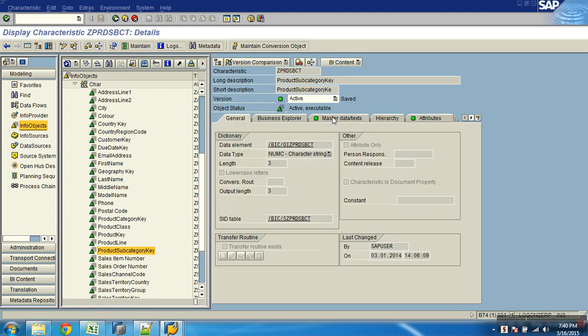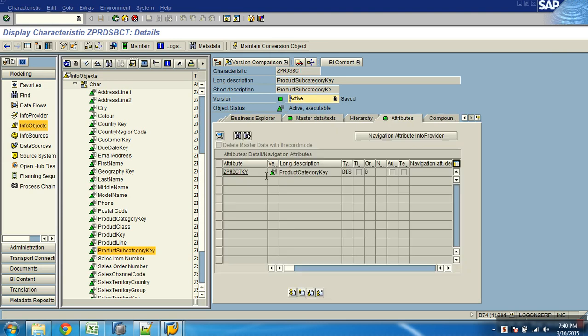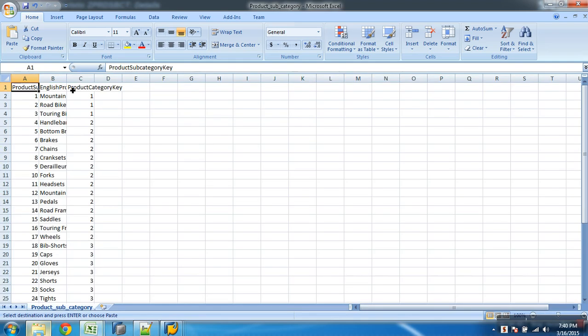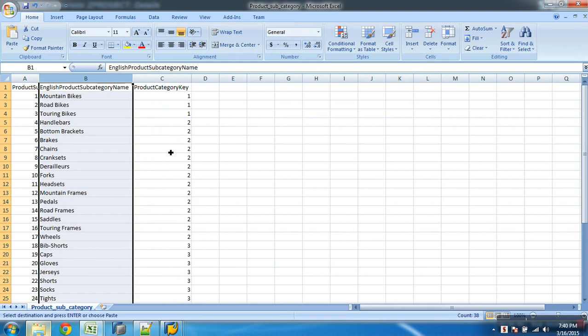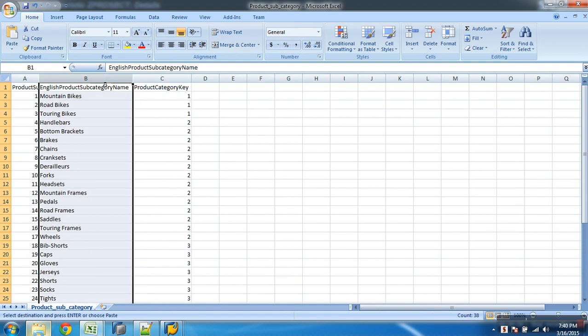Product subcategory. Does it have attribute table and text table? Text table only with medium and language specific. And attribute is only one. Product category key. Let me open subcategory again. Does this file give the text and attributes in a single file? Yes. So this column and this column are for attribute, and this column has to go into text first.